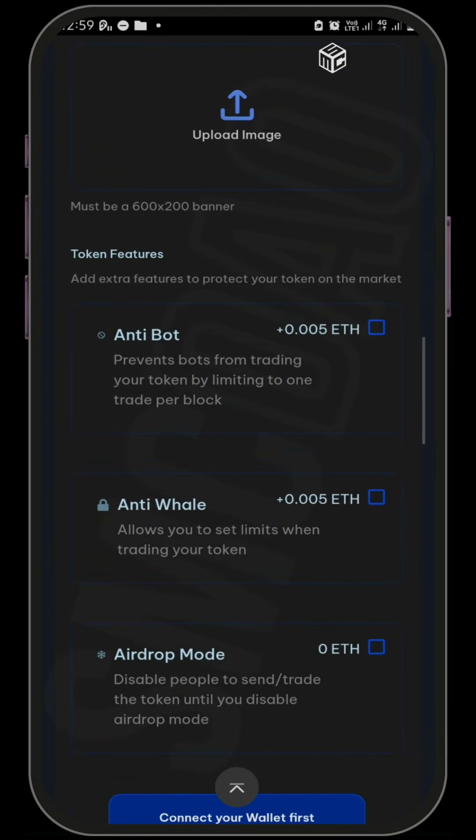The next functionalities we will be looking at are 3 important functionalities that ensure the security of your token on the market. The first is the anti-bot function. This prevents bots from trading your token by limiting it to 1 trade per block. The fee for this feature is 0.05 Ethereum. This simply means that your token will be immune to bot attacks, sniper attacks, which could cause discrepancies in your token chart and stability. So this is a good feature for that. You can tap it on if you choose to use that feature.